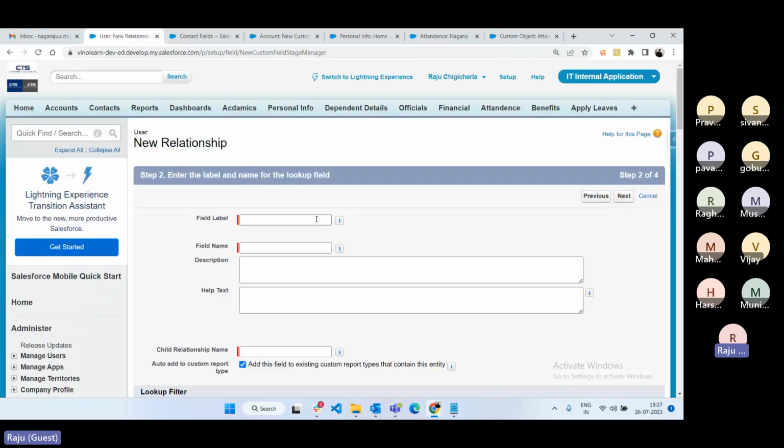Generally when creating a relationship, it will ask to choose the parent object, the related object, right? But for a hierarchical relationship, it is not asking. Why? Because by default it is asking for the user object only. So it is also a kind of self lookup, meaning the user is the child and the parent is also a user. That is the reason it is a one-to-one relationship.